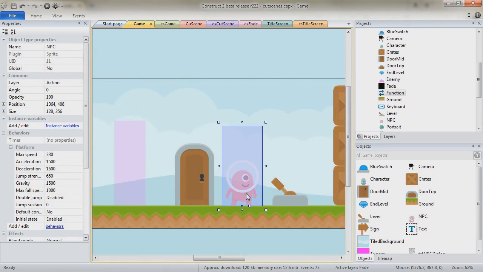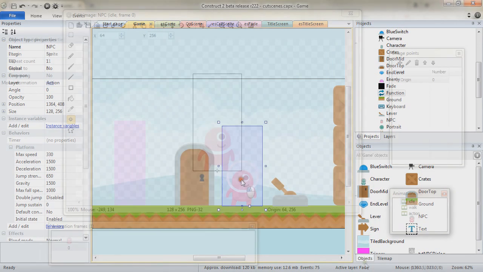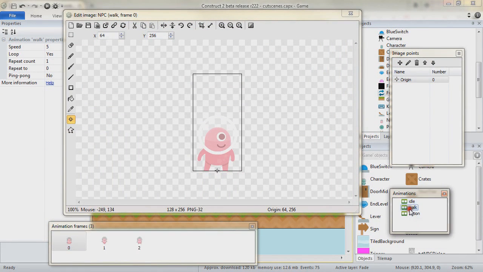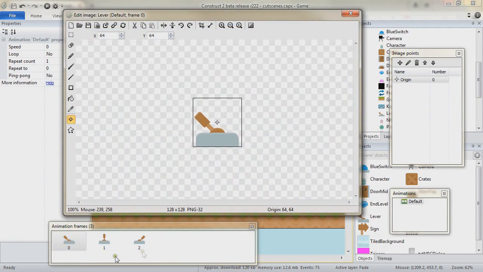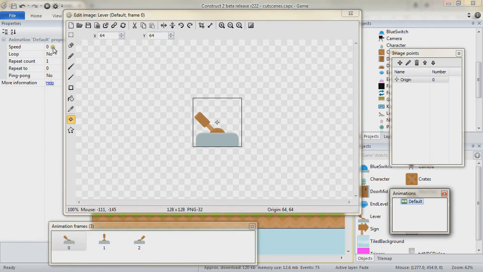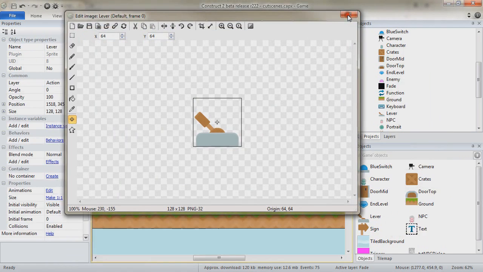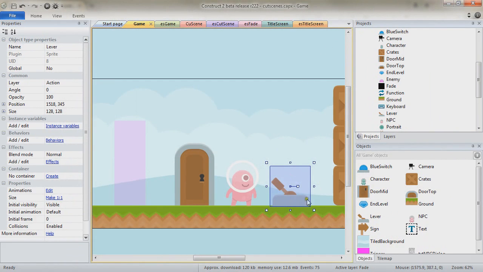Some sprites do have different animations, walk, action. The lever there is a single action, but by default the speed of the animation is set to 0 and changed automatically during the cinematic, the cutscene.